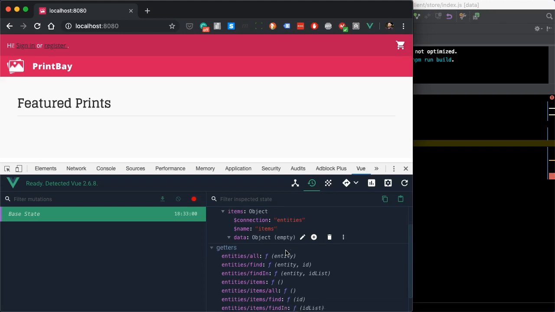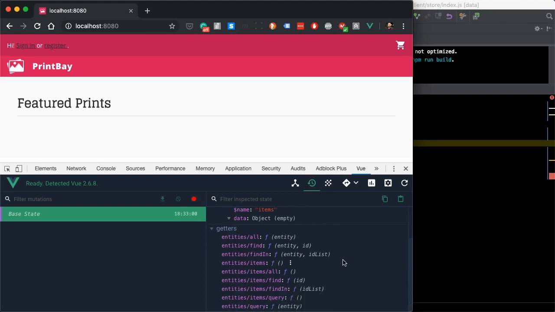Now down in the getters section, we can see some more interesting stuff. So all these getters here are the model methods that we can use. For example, you see there's a getter entities/items/find, and obviously we use that to query our items. So we're going to get much more familiar with all of those in the coming videos.